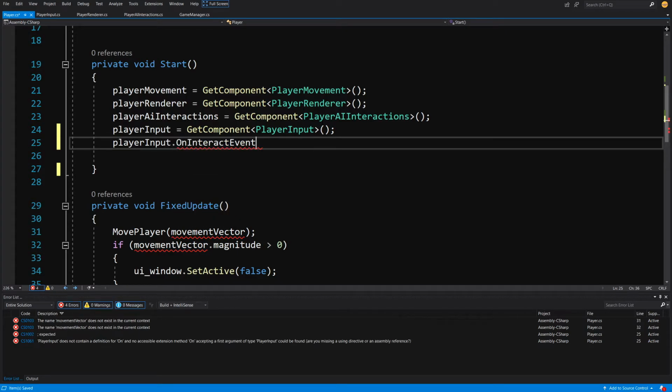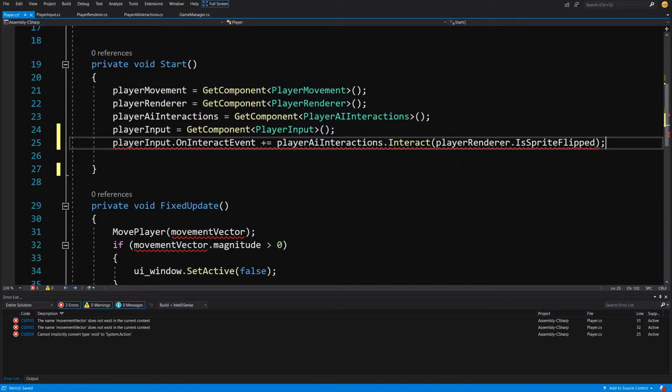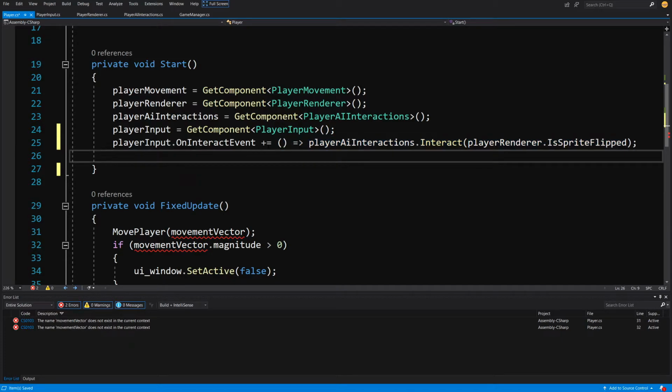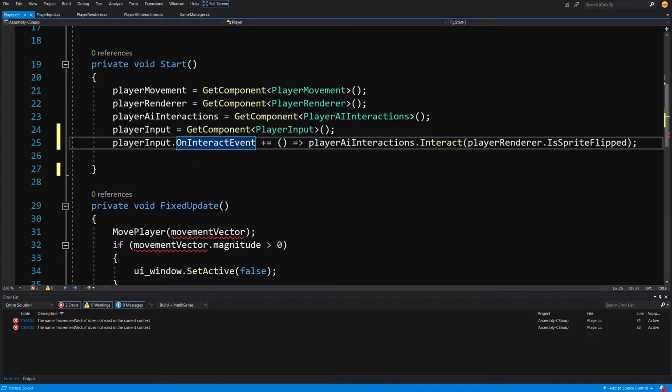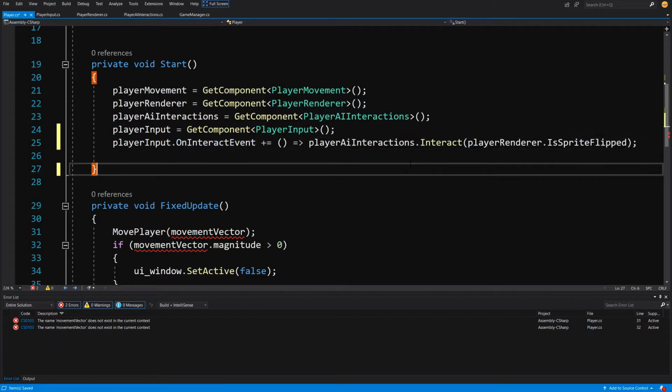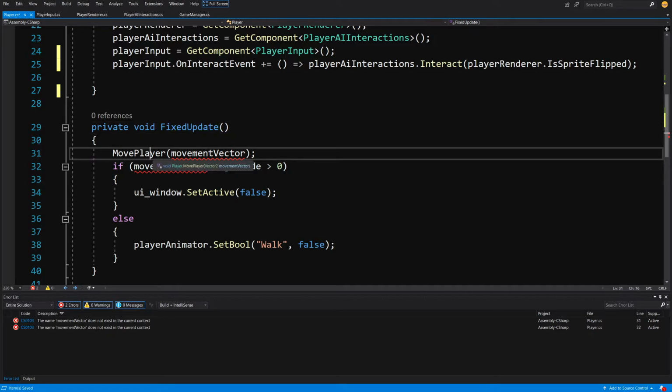OnInteractEvent plus equals, and we are going to assign this PlayerAIInteractions Interact, and we cannot assign it like this. So instead we are going to use a lambda expression, so empty parentheses and lambda expression, and we are going to assign this method as an anonymous function, and we are going to pass it to the OnInteractEvent. So when this event is triggered, we are going to call this Interact, and this in turn will shoot a ray and interact with NPCs.